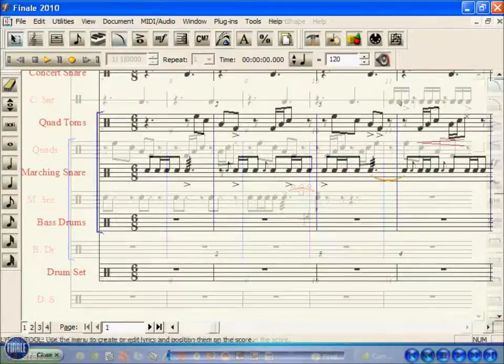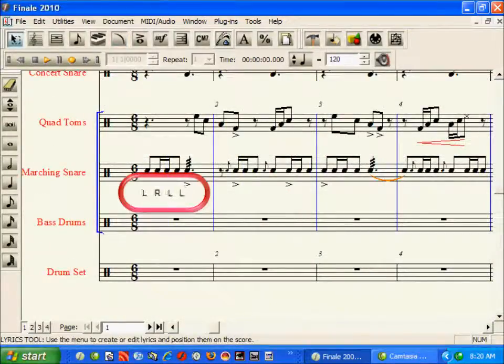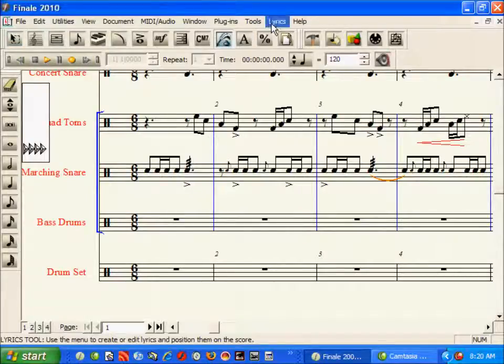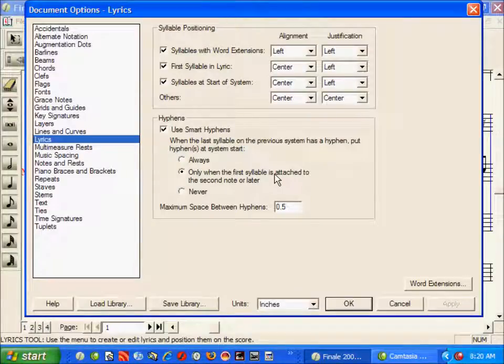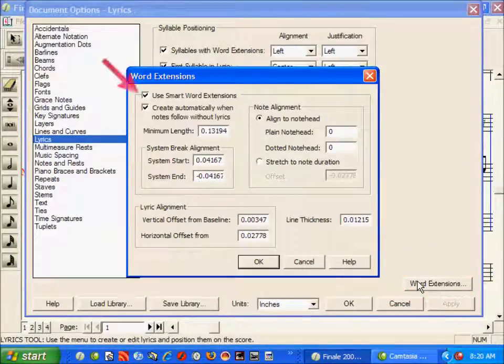This sticking text in the drumline staff was created using the lyric tool. However, by default, lyrics place a word extension under notes that don't have a word or letter, in this case. You will probably want to turn this off. Select the lyric tool. From the lyric menu, select Lyric Options. This is the same dialog box accessible from the document menu. Click on Word Extensions. Now deselect Use Smart Word Extensions.